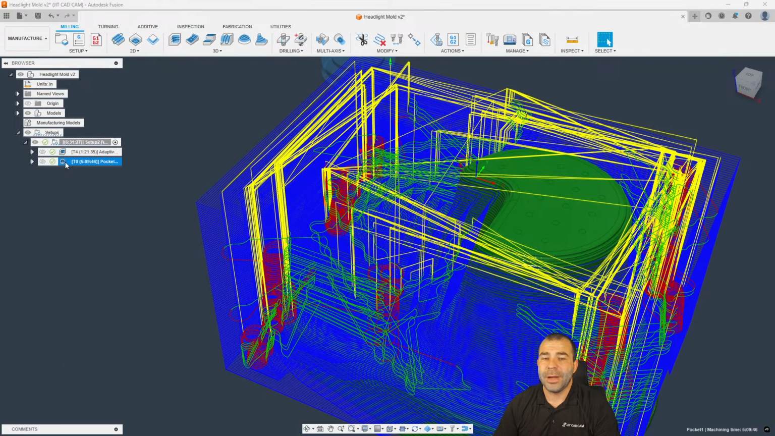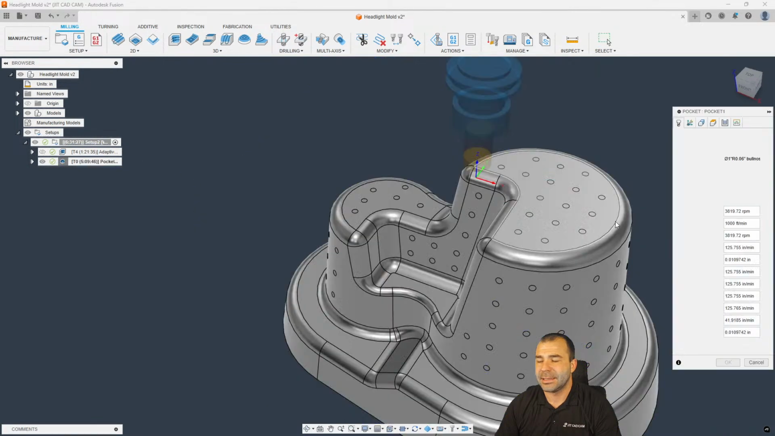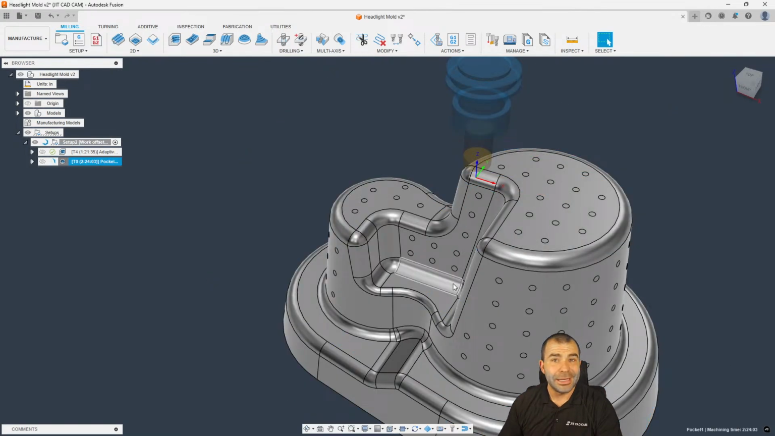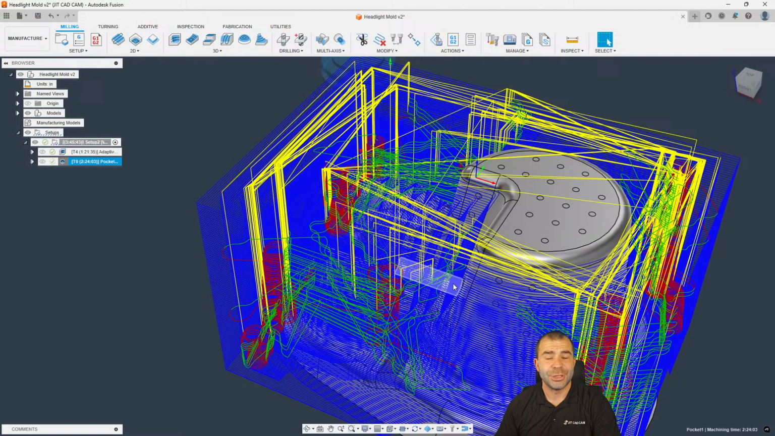Which usually what would happen is you could go into something like this, and instead of running, in this case, 125 inches per minute, we could be looking at closer to 300 to 400 inches per minute when you're roughing something out. Now, again, this is required based on what your machine is capable of and things of that nature. I don't personally think one is right or wrong.